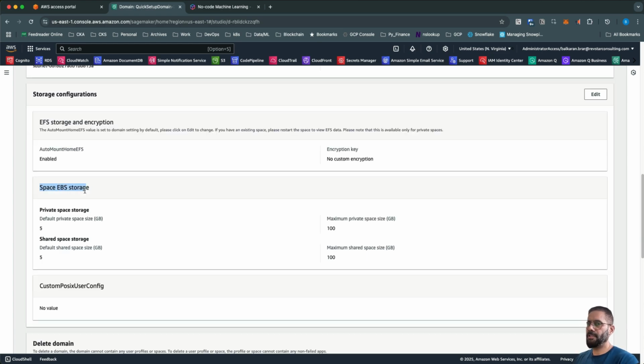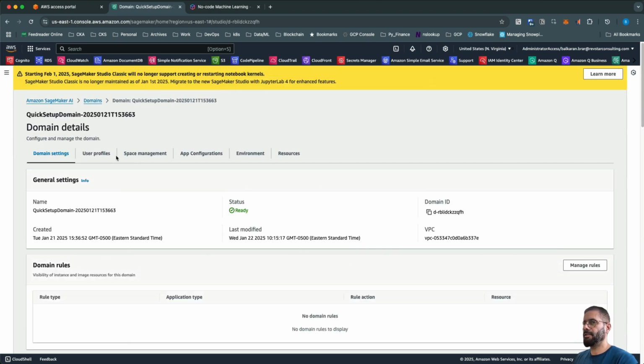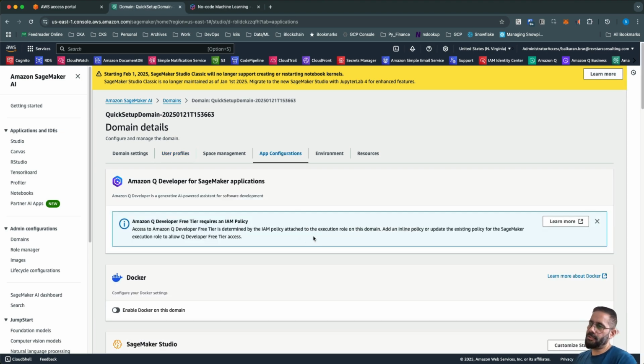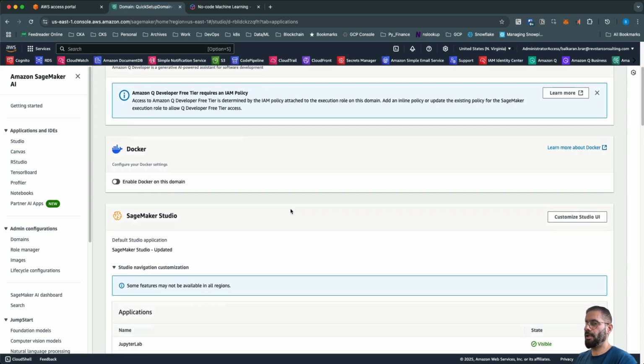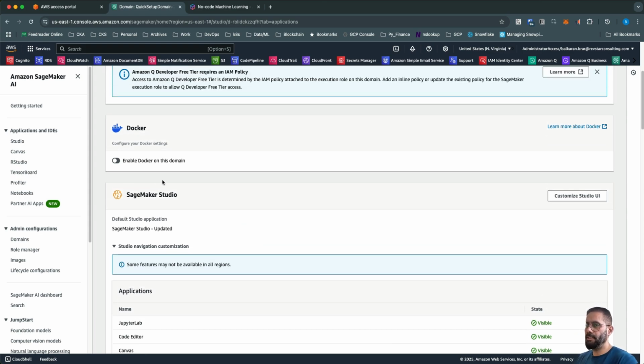You also get persistent EBS storage. The default size is 5 GB, which can be expanded up to 100 GB, which is the maximum size. And other than that, the default user will be created for you, the one user profile as part of this quick setup. The interesting thing is app configuration, which allows you to enable or disable various applications or configurations for your studio domain. For example, if you want to enable Docker on this domain, you can enable this.